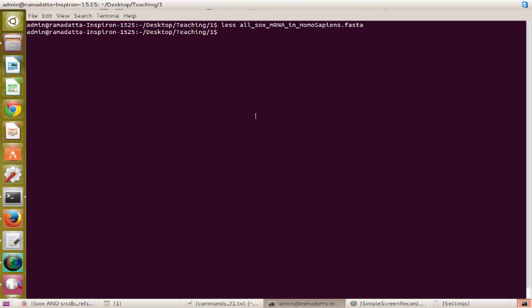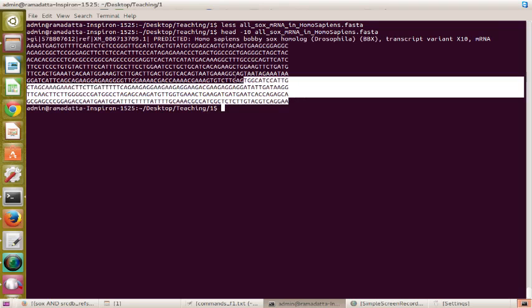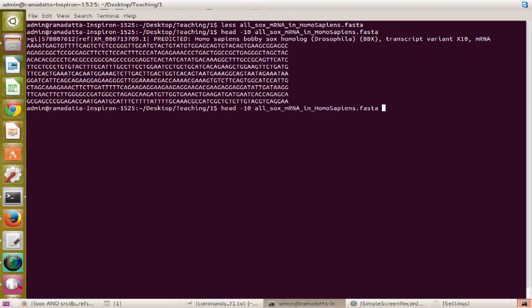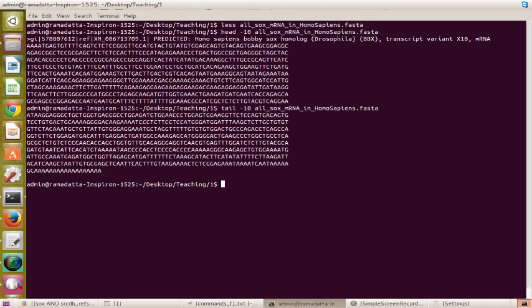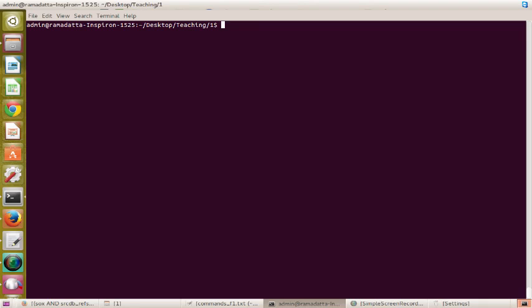What if I want to print only 10 lines of the file onto the screen? For that I use a command called head -10, which shows me the first 10 lines of the file. I use the file name, also mRNA fasta, and it shows me 10 lines. These are the first 10 lines of the file. Similarly, if I want to look at the bottom 10 lines of the file, I use tail. So 10 lines of the file, also mRNA in humans, again this. If I want to clear the screen, you can type Ctrl+L on your keyboard, or you can also type clear; both are the same.